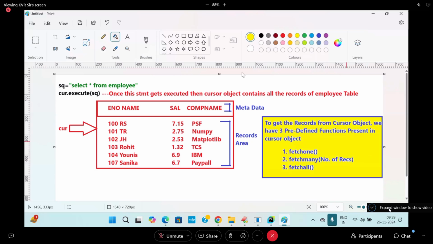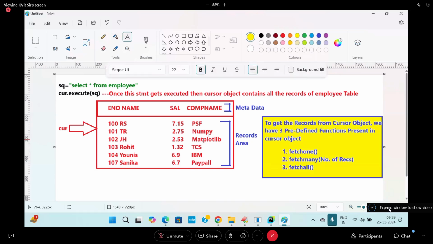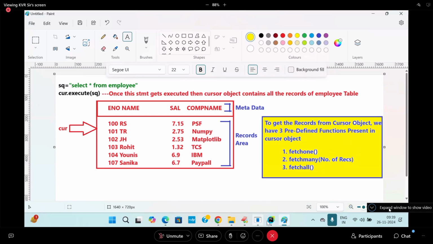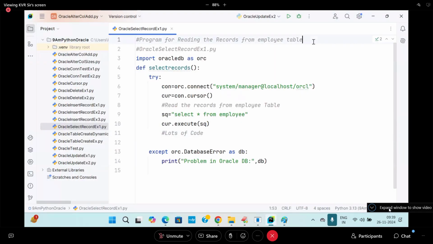This is called the records area. How to retrieve the data from the records area? First I will use the fetchone function. Later I'll go for fetchmany with cases, and then fetchall. First I'll go for fetchone on the table.